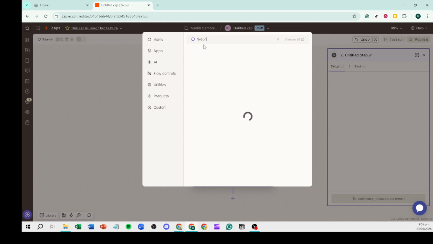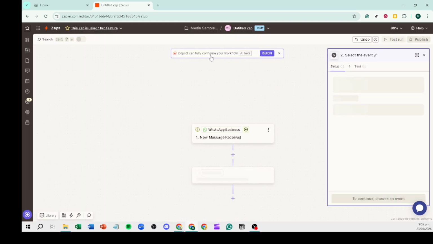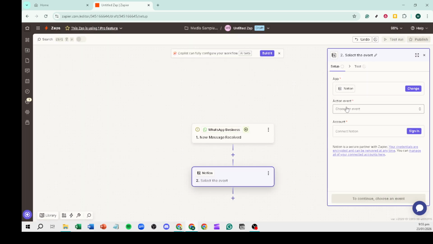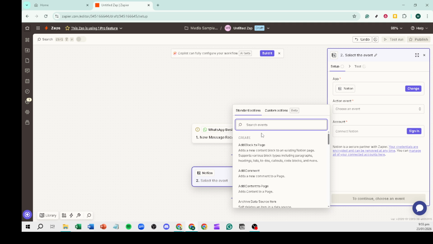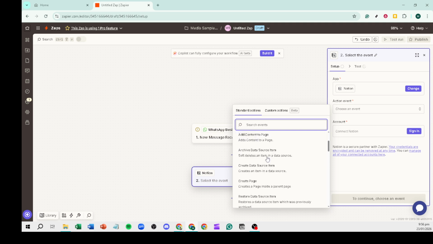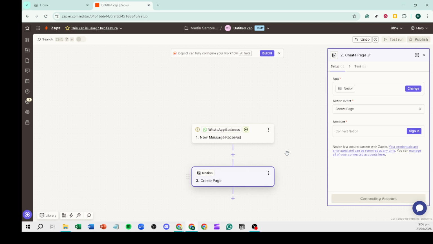Now configure the mapping. Map the WhatsApp message text to the primary property your database uses for the task title. If you have a description or notes field in Notion, map the full message there as well. You can set defaults for other properties like status or priority, so every new task starts in the right state. If your database has required fields, make sure each one gets a value either from the message or a default you set here.